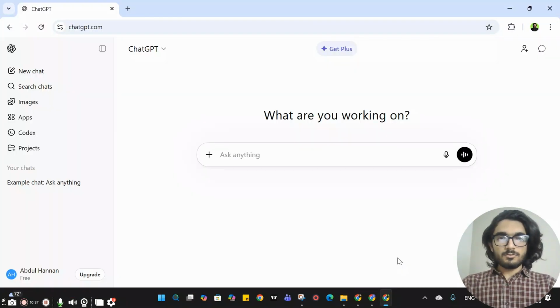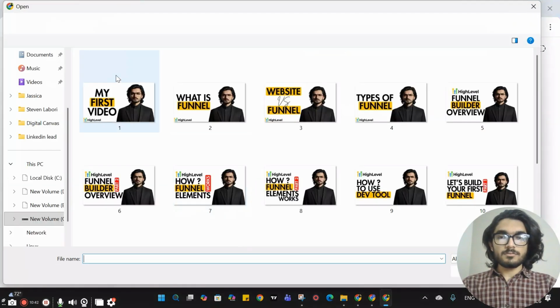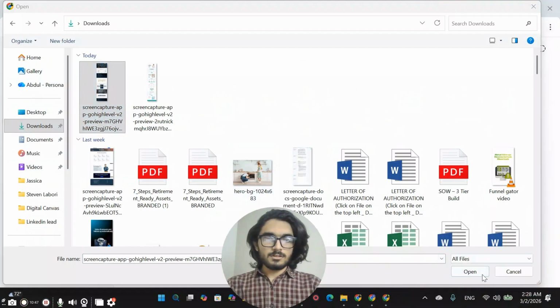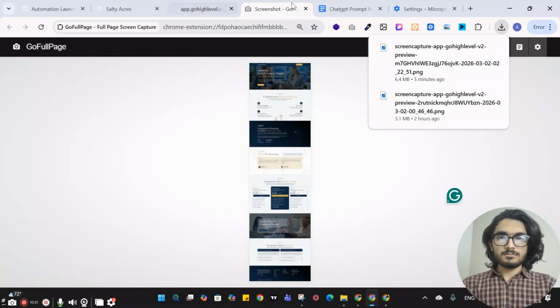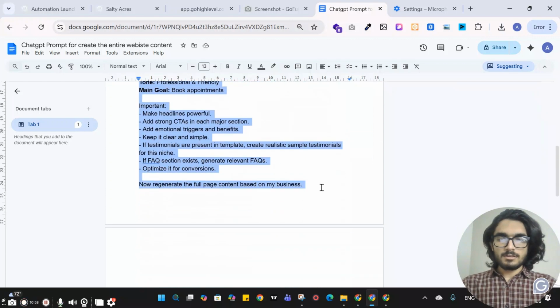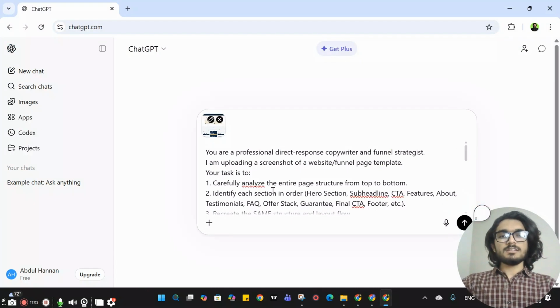Next, open ChatGPT and add the image of your funnel or your website. Where is the image? I think this is the image. You have to open it here and then go to this prompt. I am also adding this prompt inside the description. You just have to copy this and then paste it here. Now ChatGPT can generate the content of each section in a few seconds.